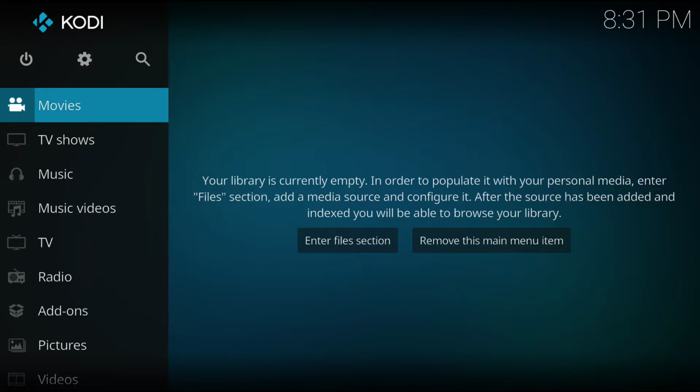I'm going to show you the fastest and easiest way to get the Aries Wizard. In this Aries Wizard, there are no builds or add-ons. This is strictly a maintenance tool.